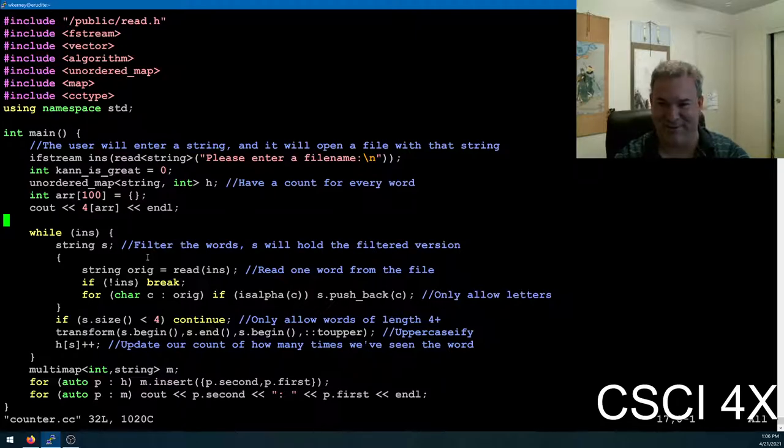Don't write code like this. I will be angry and upset if you write code like that. Yeah, of course it works. Well, I shouldn't say of course it works, but yeah, it does work.